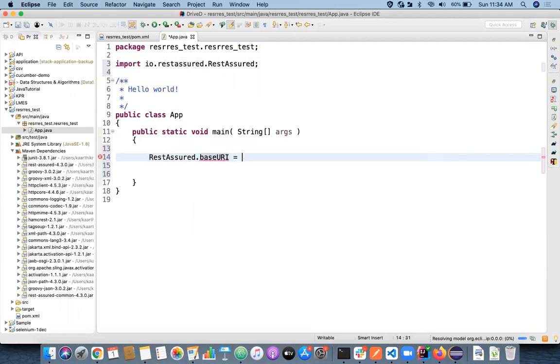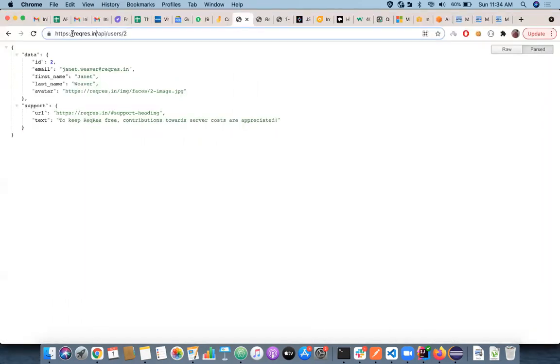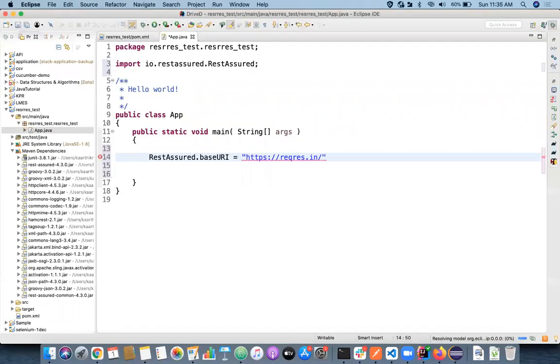There's something called base URI, which you can give. So I'm going to give the base URI as https request.in. Right. So this is the base URI that you are giving here. The base URI is the domain, or not endpoint actually. It's a base uniform resource identifier, after which I'm going to continue all the execution, all the rest of the endpoints. That's what I'm saying.